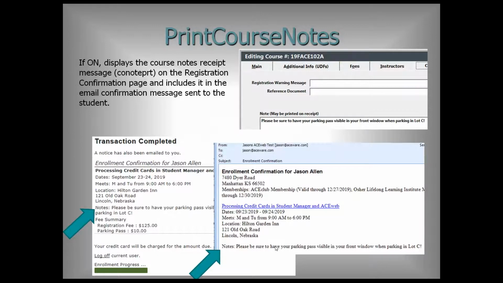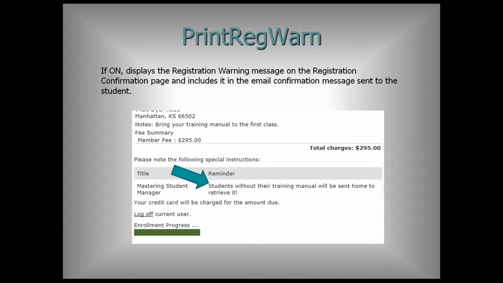Very similar to print course notes is print reg warn. Now this one works pretty much the exact same way. If you have this set to on in your ACEweb INI, it's going to display the registration warning message on your registration confirmation page and also in that confirmation email.